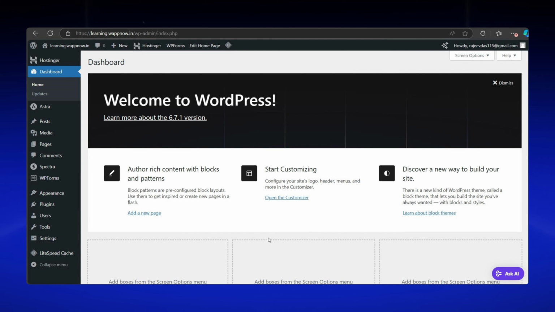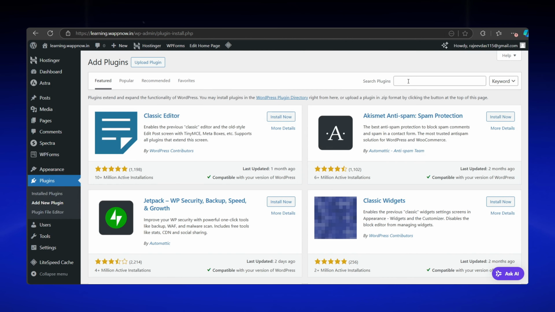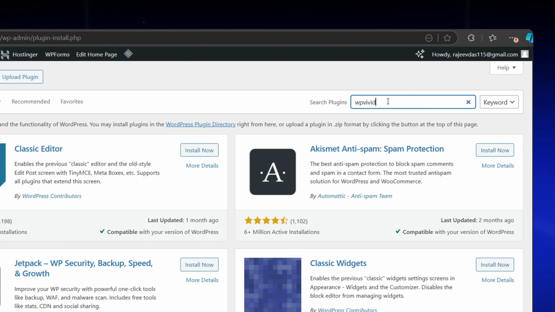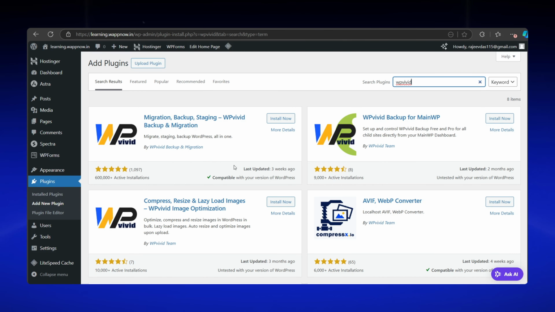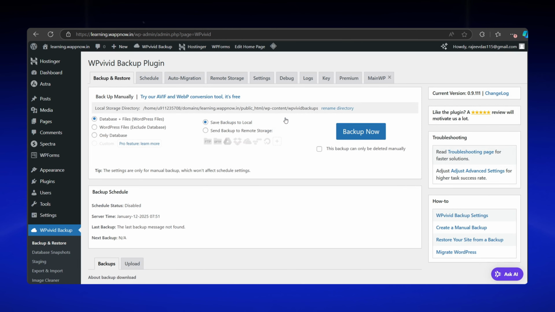First, open your WordPress dashboard. We need to install a plugin. Go to Plugins, then click on Add New Plugin and search for WPVivid without any space. This is a plugin with over 600,000 installations. Install and activate it. Once it's done, it will redirect you to the plugin dashboard.